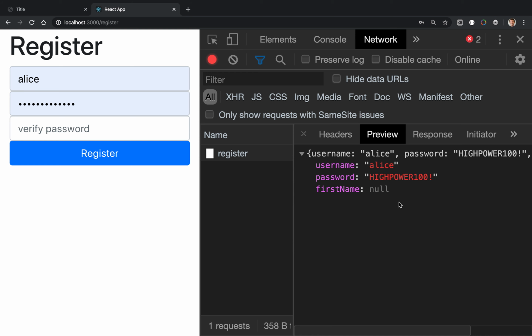So we have verified that the client and the server are communicating. The next step would be to see if we can store this user in a database.